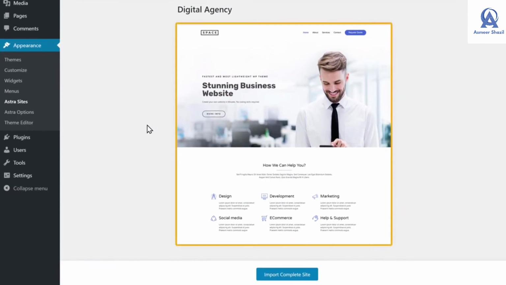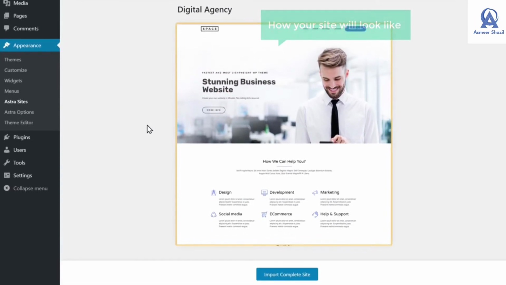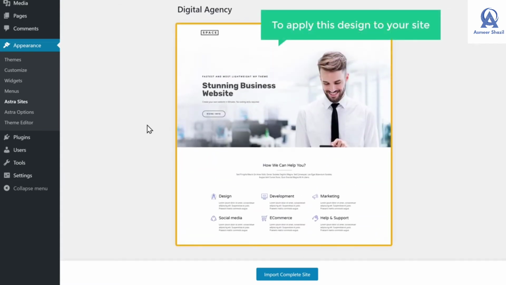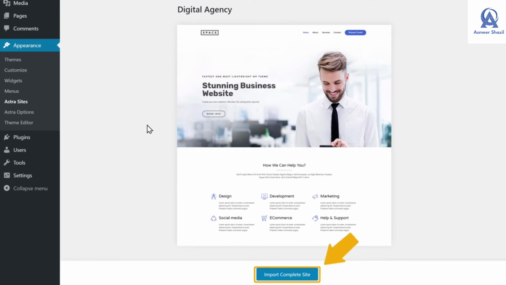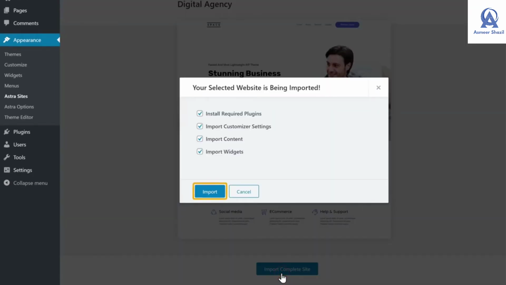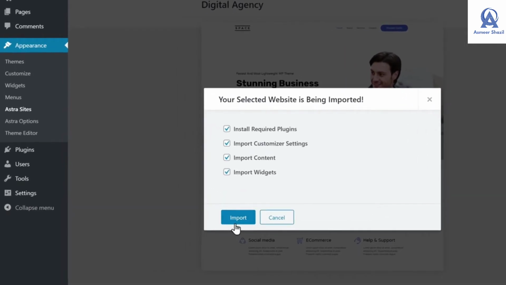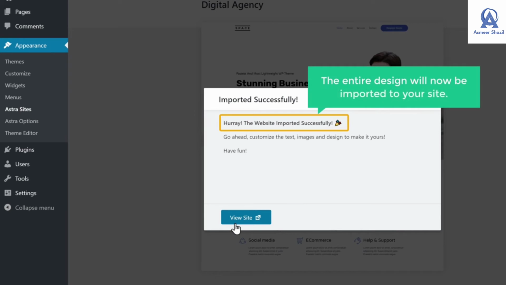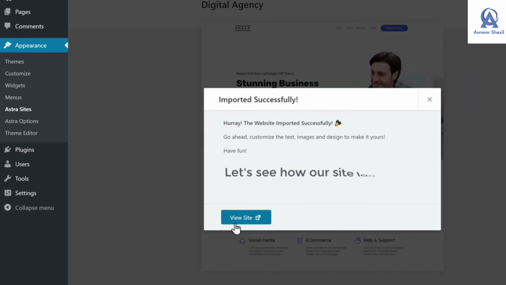And here you can see a preview of how your site will look like. Now to apply this design to your site, just click Import Complete Site and then click Import. And the entire design will now be imported to your site. So let's see how our site looks like.